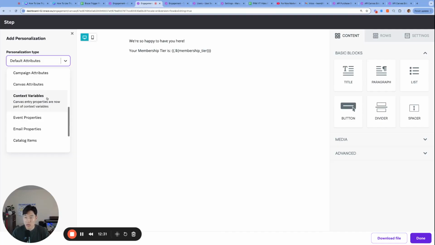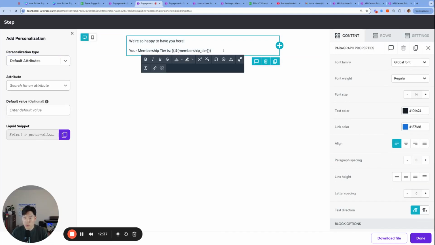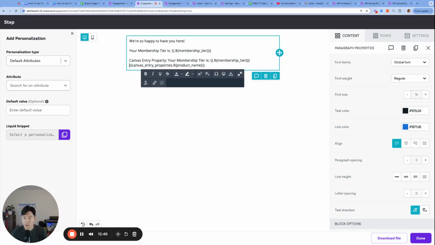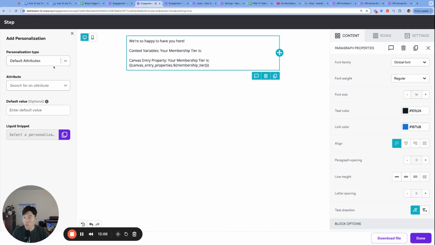Canvas entry properties and context variables should work exactly the same, so we can actually test both at once. So I am going to use canvas entry property. And then we'll say your membership tier is, erase all of that. Tier is membership tier. And then let's create another one for context variable. So your membership tier is, and this time, let me go ahead and reset it. We are going to actually use context variables. And then, of course, the name is still called membership tier.